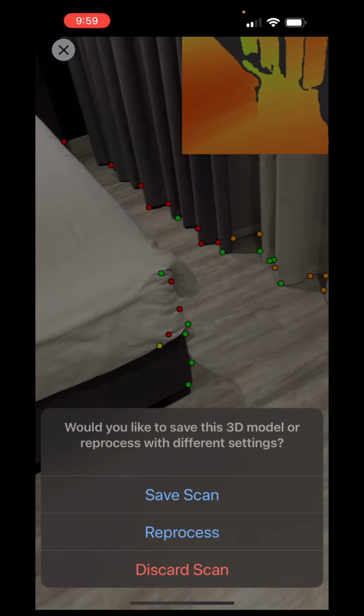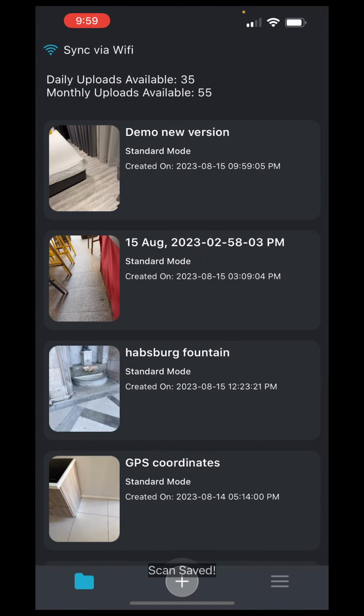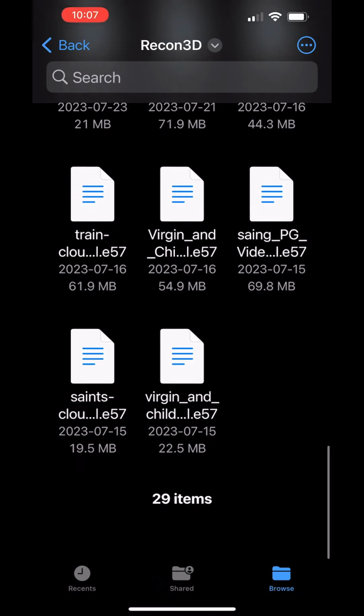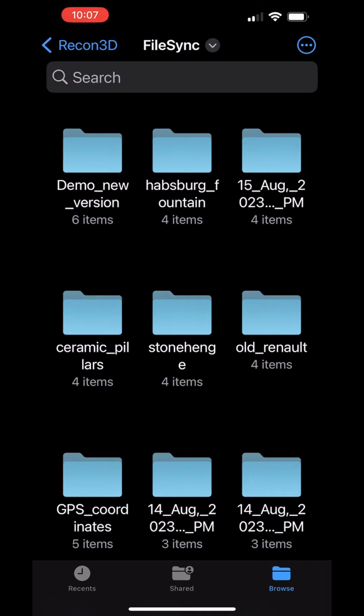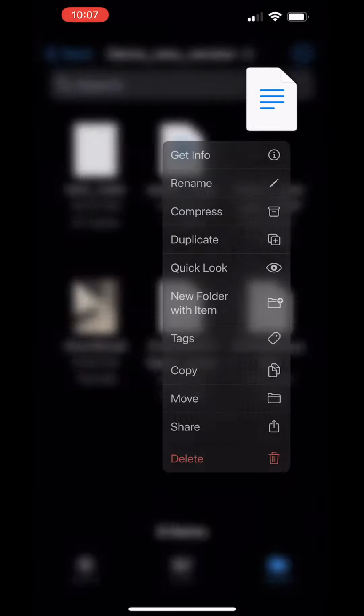Another feature that we just changed: when you hit save scan now, it automatically writes the E57 file into the scan folder. Before, it only did that when you shared, but now it's written into the folder already. So if I go in here, you'll see that I've got the scan.